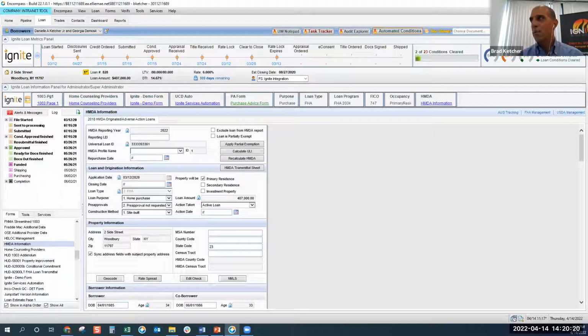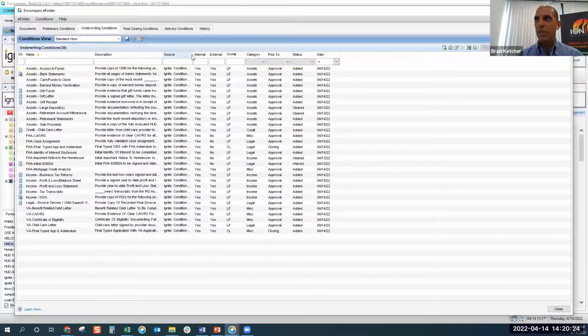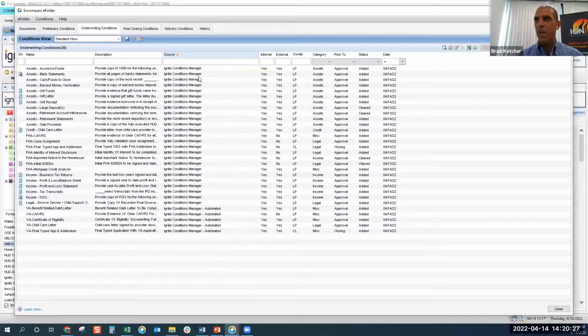So going to the E folder, go into underwriting conditions, and then here we are. Most of these conditions have just been added, and it's all based on looking at field IDs.